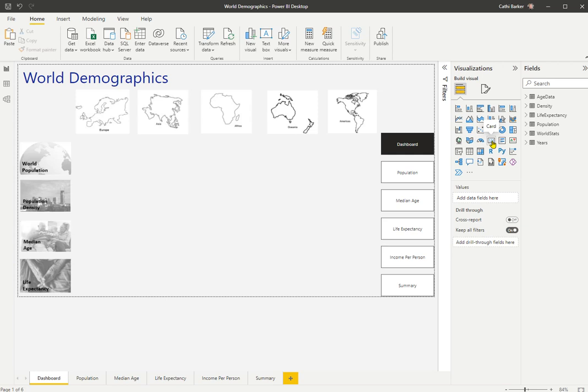So on the visualization pane, you can see I'm resting on a card visual. So I click that, and that just adds a card to my report. Now I need to drag a field that is going to be the single value or the number that I want to highlight. And so I want to highlight the population figure. So I'm going to open up the population query, and there's my population field, and I'm literally going to drag it onto the card.